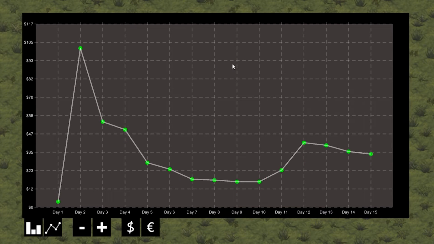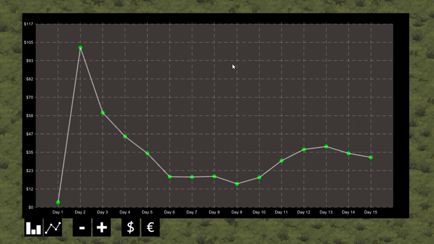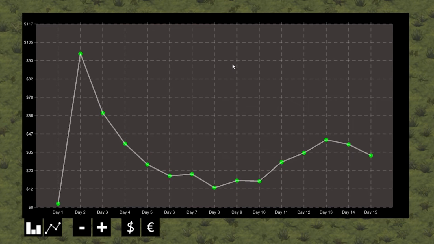So there you have it. We created a line graph visual object using the previous interface. In the next video, we're finally going to work on updating the graph in real time.